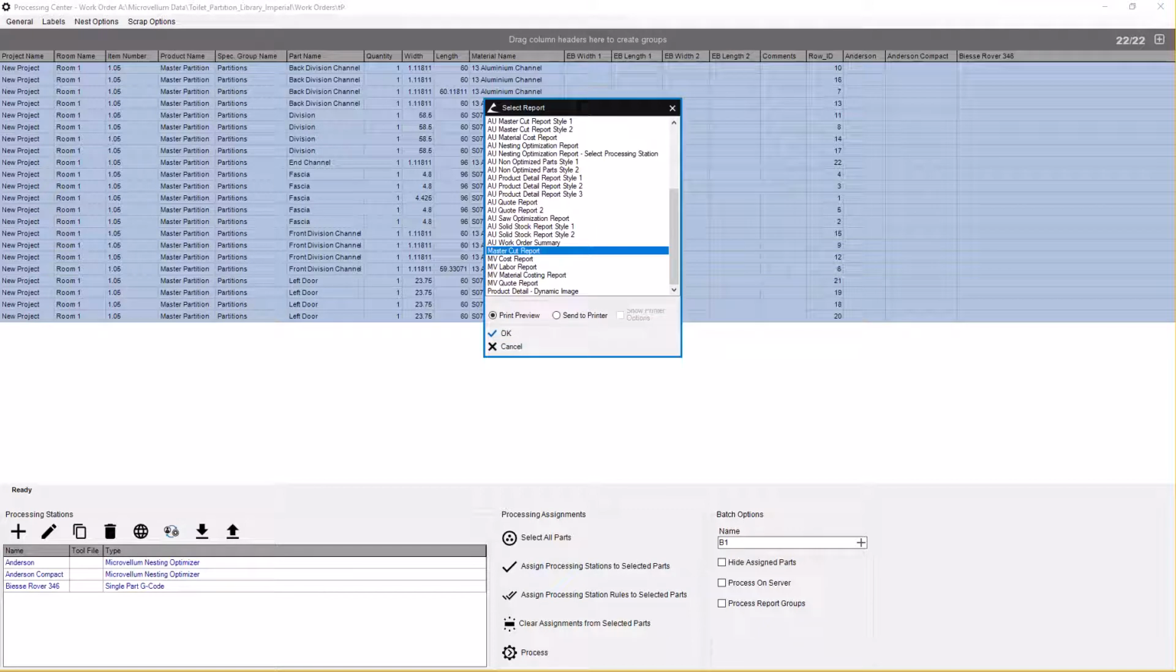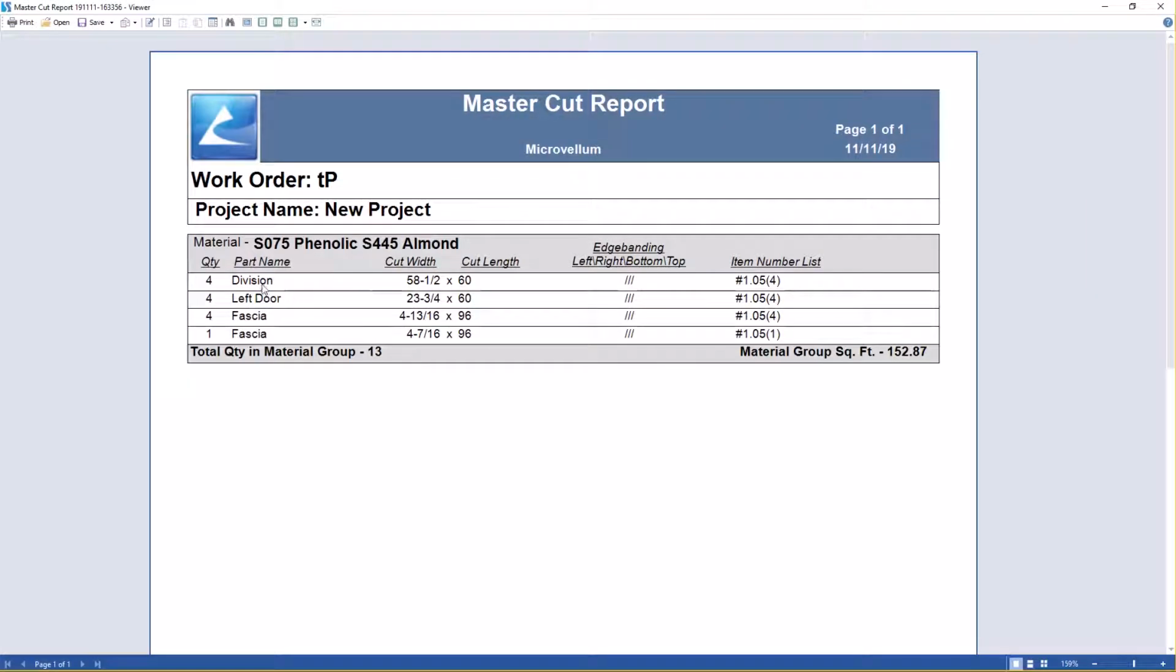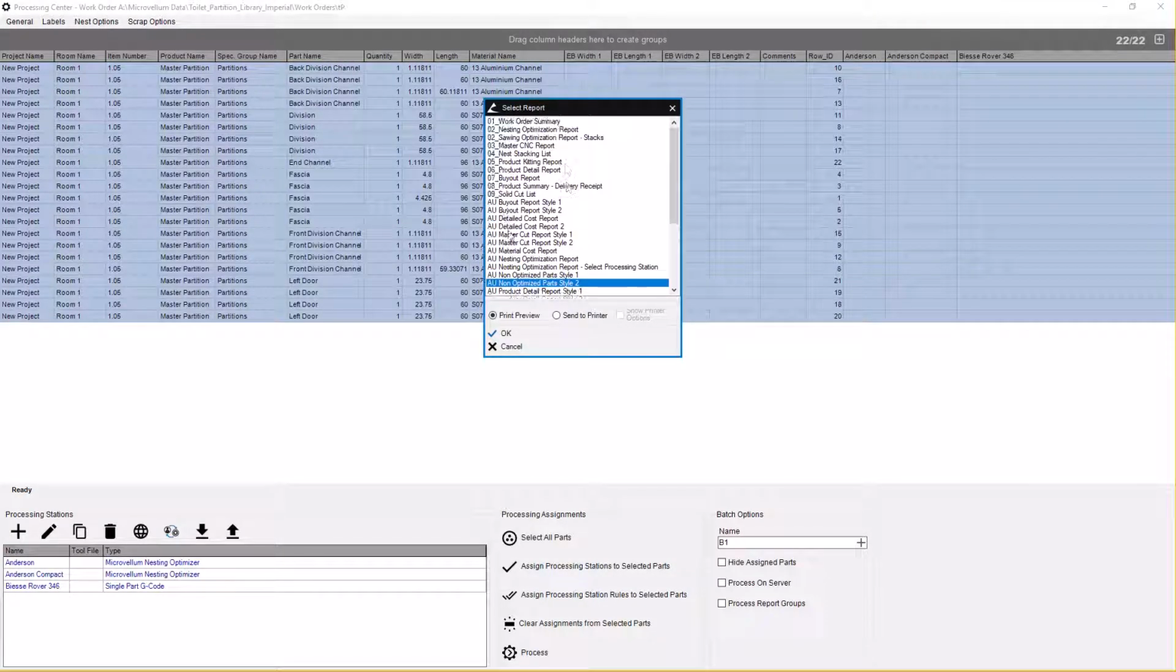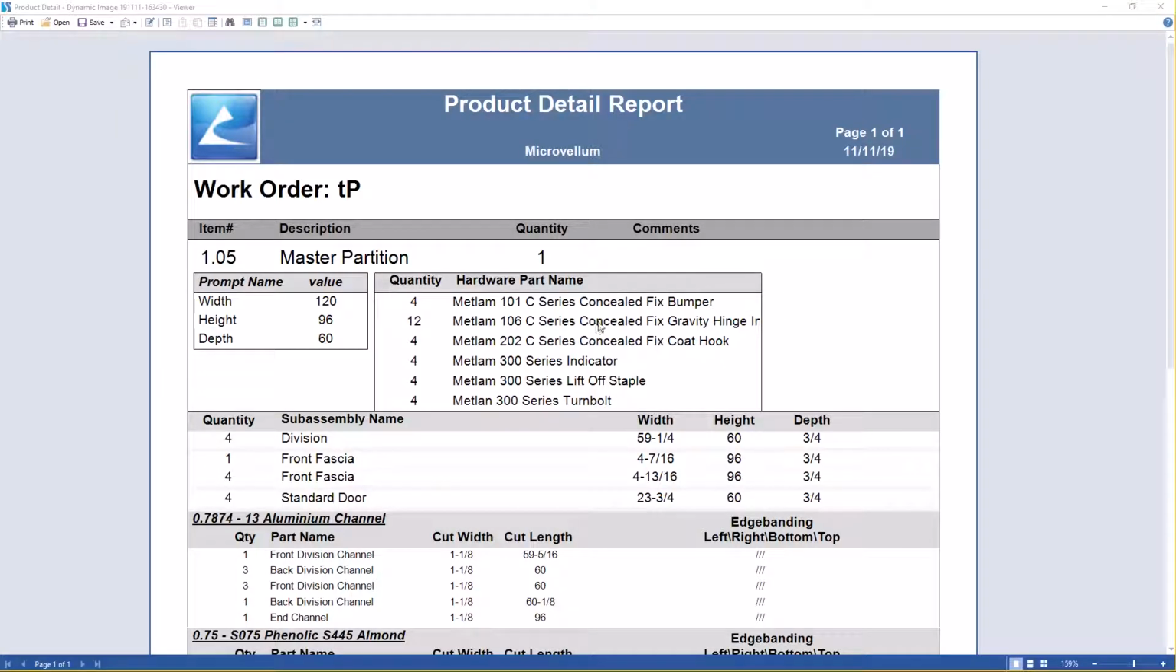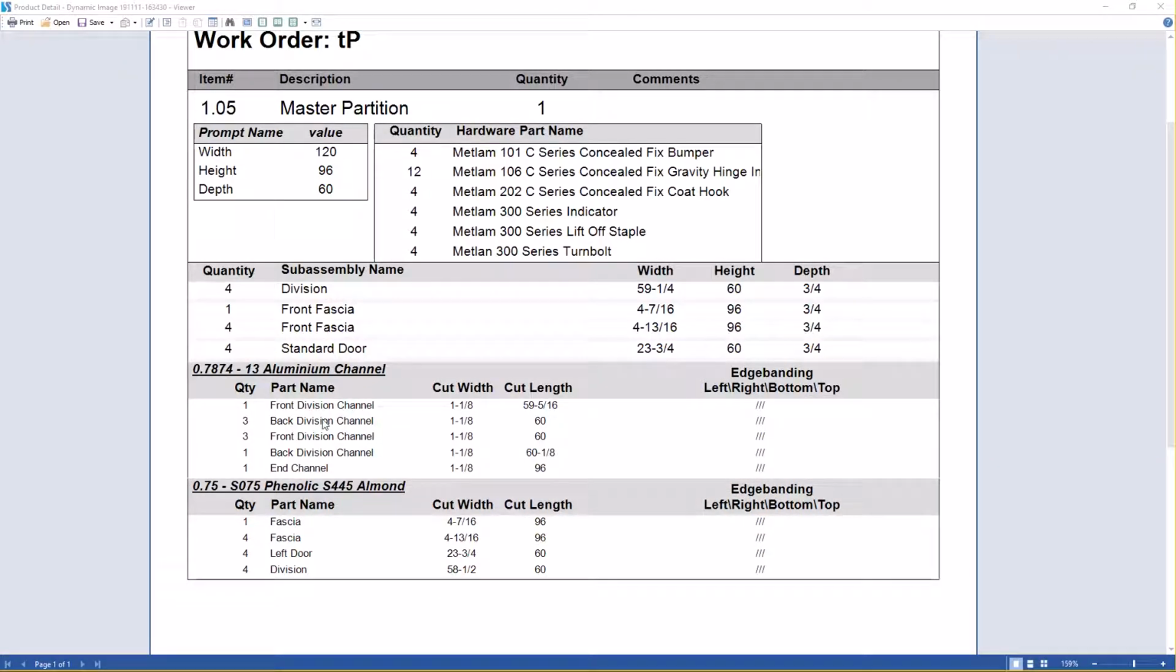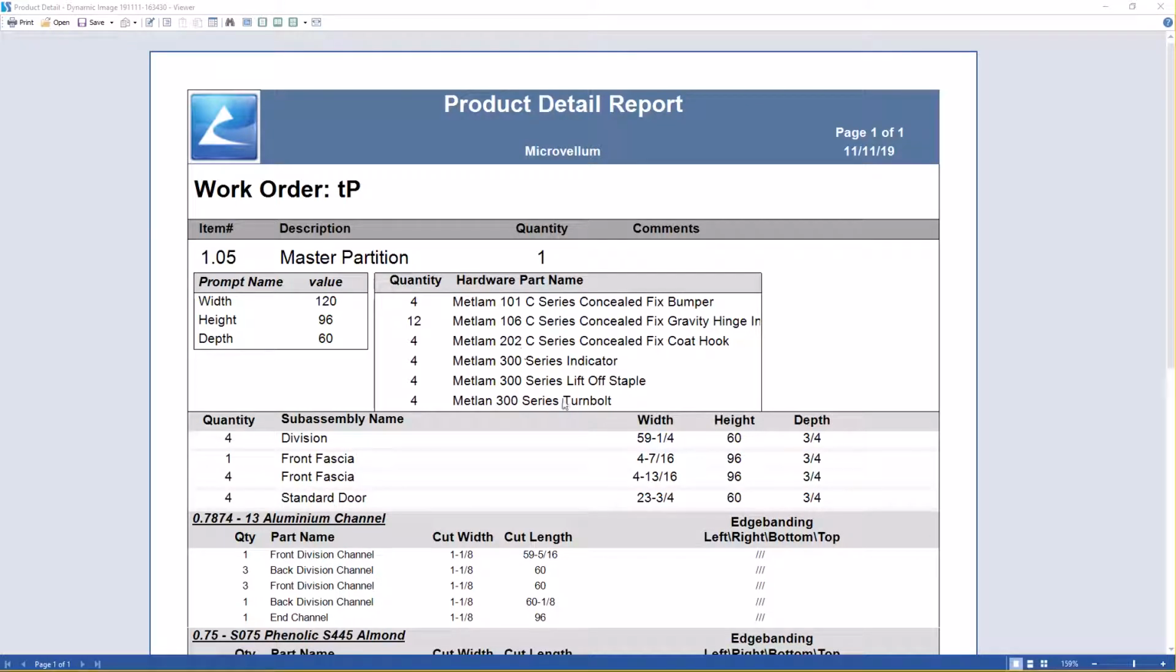So if it's just a cutting list that we're looking for, then we can see those parts, what they have on them, edge banding for those parts. In this case, they're solid phenolic, but if they were a laminate or a melamine product, then we would see the edge banding on those parts as well. We can get a product detail report that shows all the different components that make up that item, so some details about the overall size as well as our parts and pieces that make that up, along with the hardware items that are included in that product.